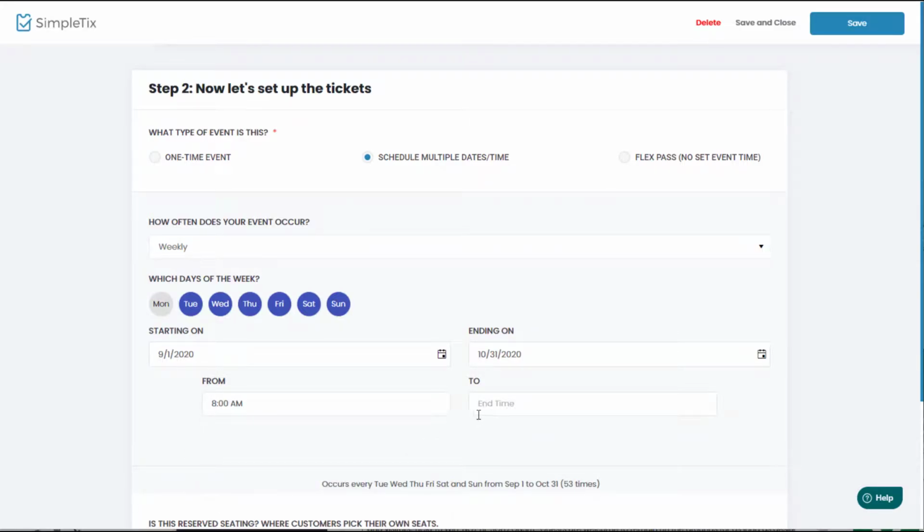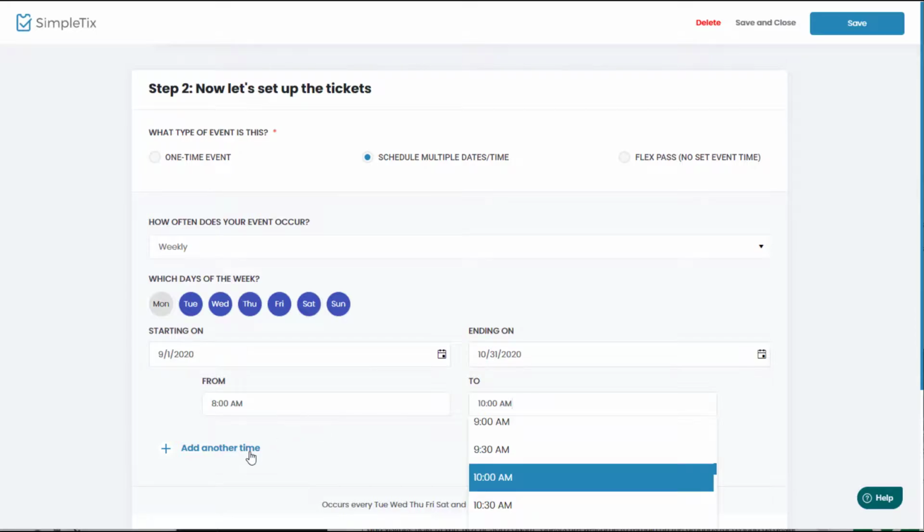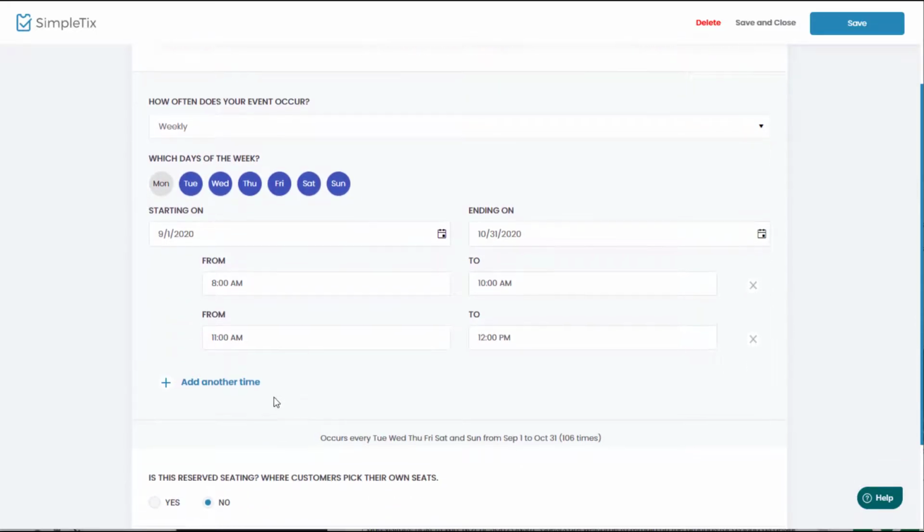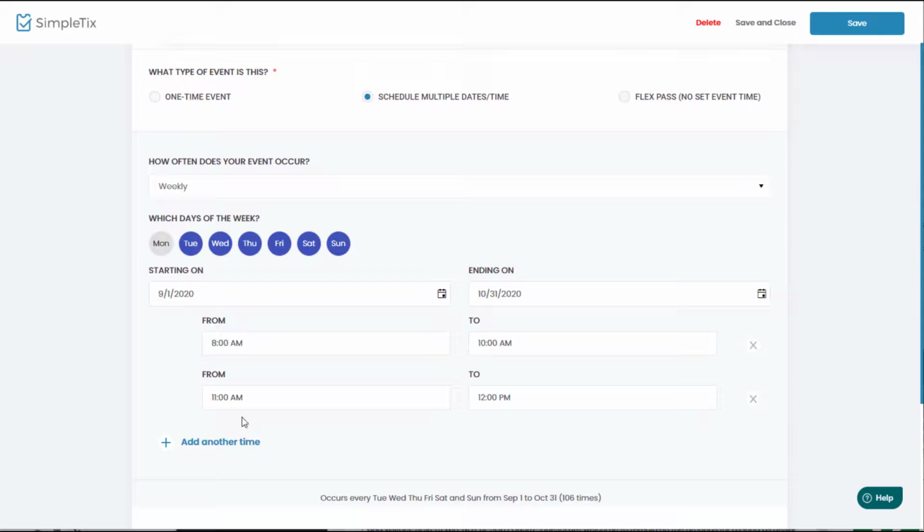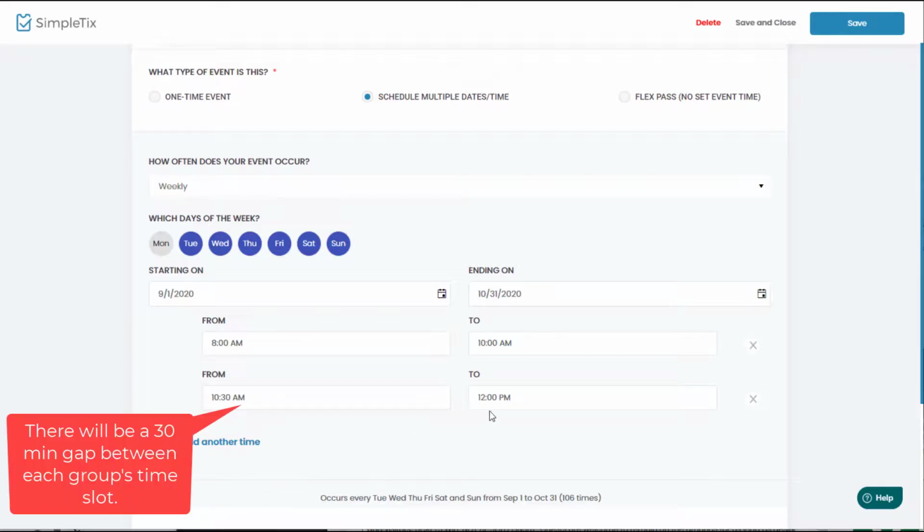So the park opens at 8 a.m. We'll choose 8 a.m. right here. And we're going to do 2-hour time slots, but leave a 30-minute gap in the middle. That way we have enough time to clean the park and push everybody out. So 10:30 will be the next time slot. And again, it'll be 2 hours long, so I will choose 12:30 there.